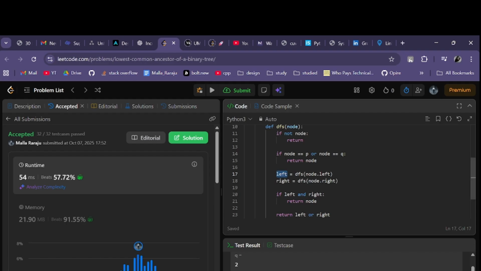Let me explain the intuition again. So if we find, there are two possibilities. One, P and Q lie in left and right subtrees. Or two, one of P or Q will become the ancestor of the other. Or both P and Q won't become the ancestor, some other node will become the ancestor.